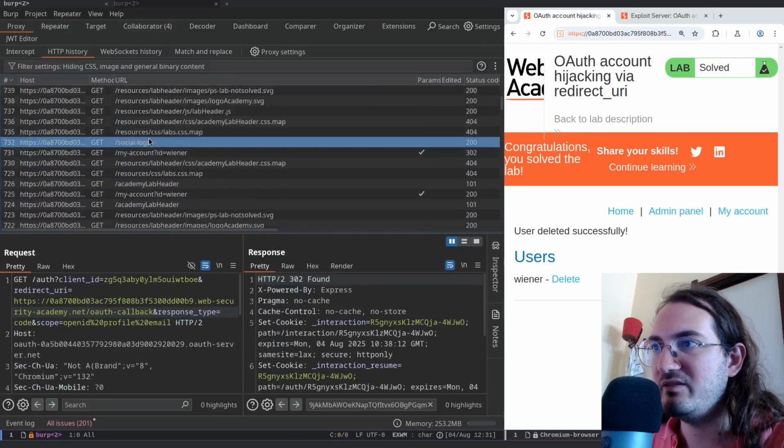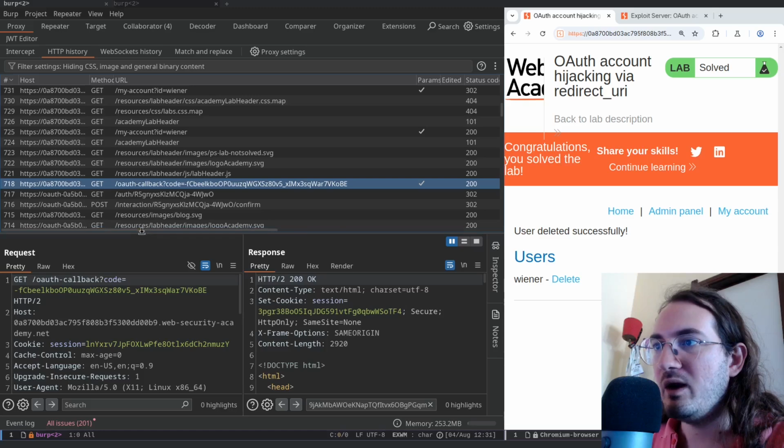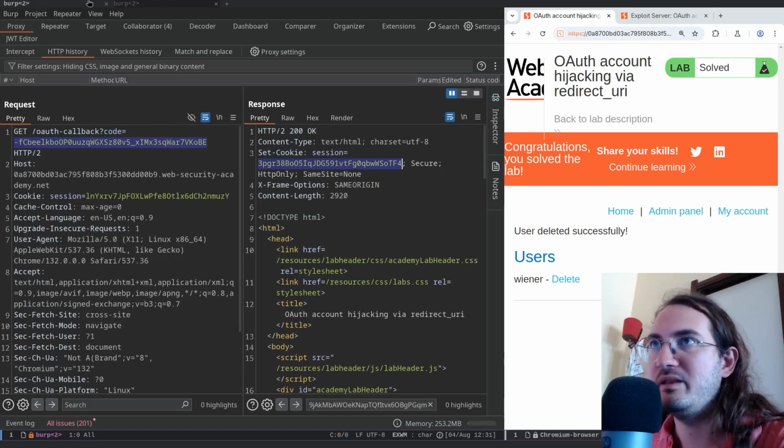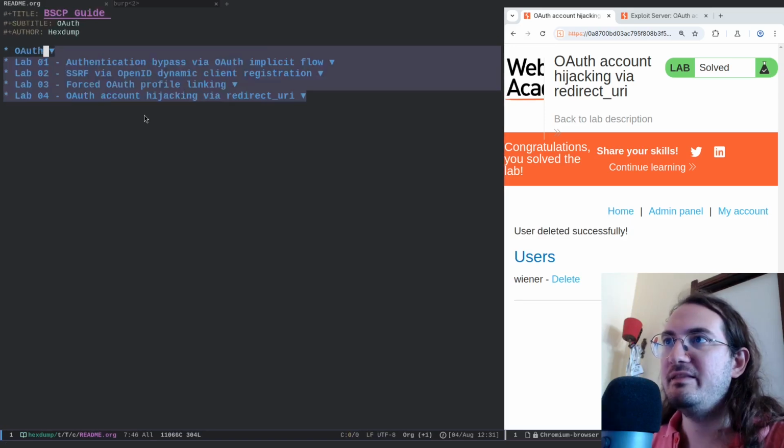For example, in this case, the way we exchanged was here. OAuth callback code, and this gives us the cookie itself. If here you put the authorization code of the admin, we're going to get the session cookie of the admin. So basically, that is the idea.